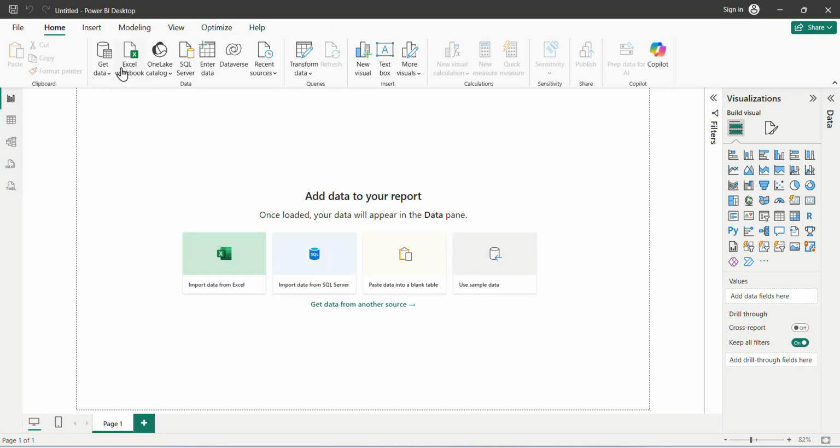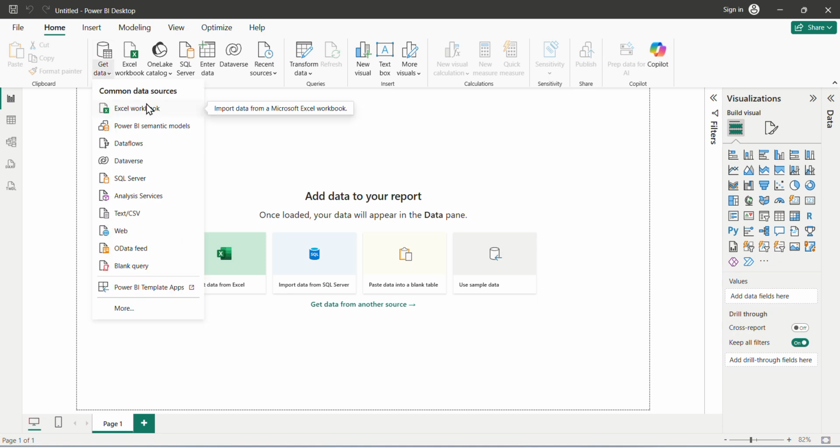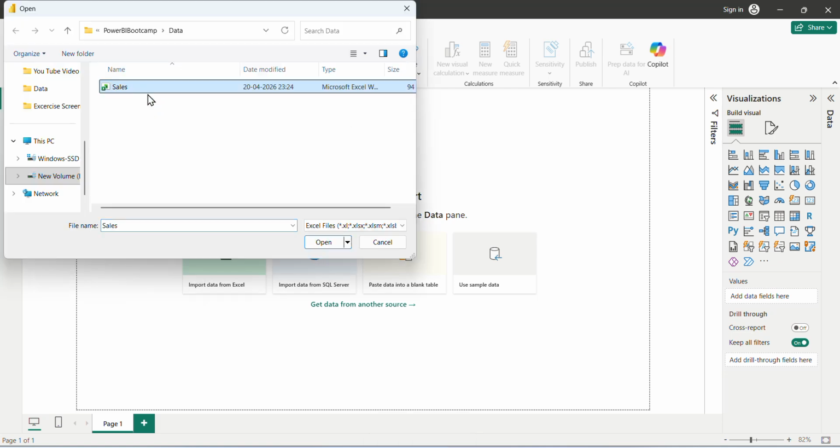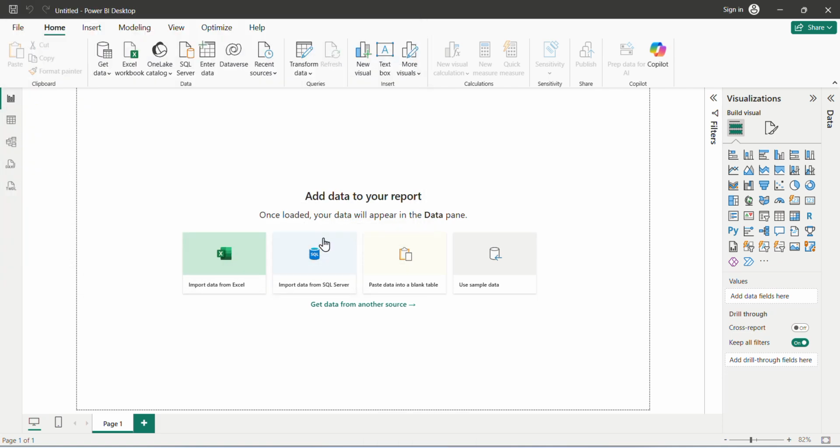In the Power BI desktop, first get the data, click on Excel workbook, select the sales file, click open.